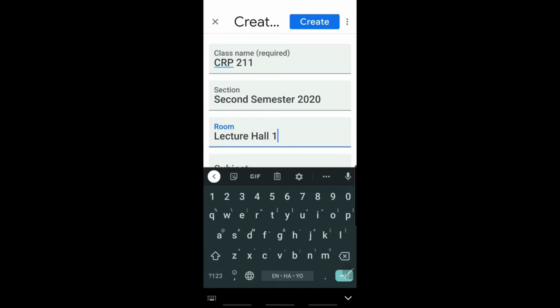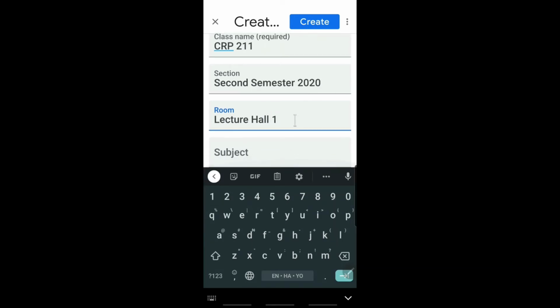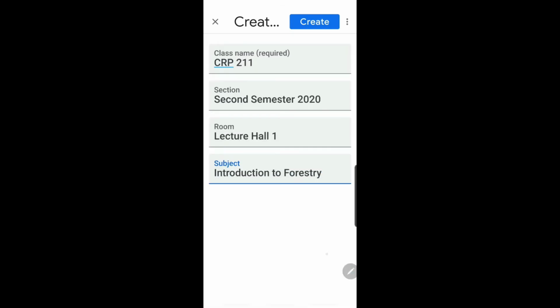Then the last one here is the subject. The subject is where you type in the details of the course. That's the course title. The course title should be your subject. Introduction to Forestry, for example, here. So you have the course title, the semester, the venue, and the course code. So let's go ahead and create the class. Now we have the class. As you can see, CRP 211 is the most obvious one.